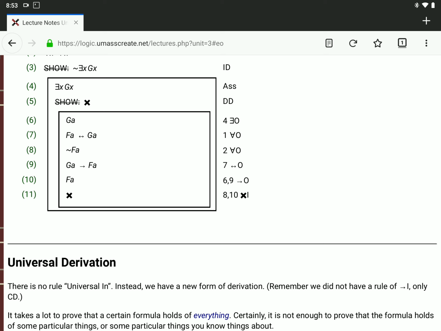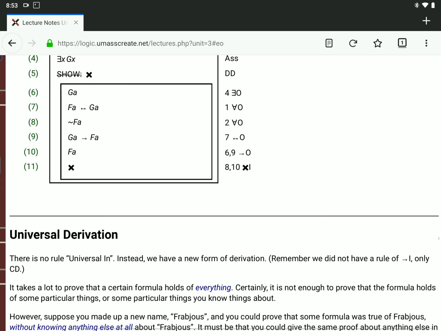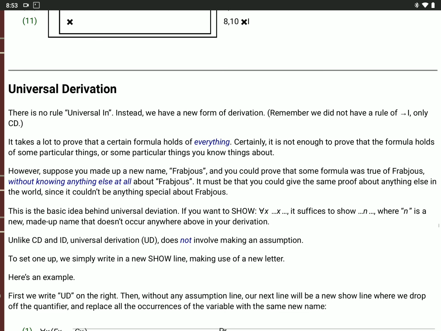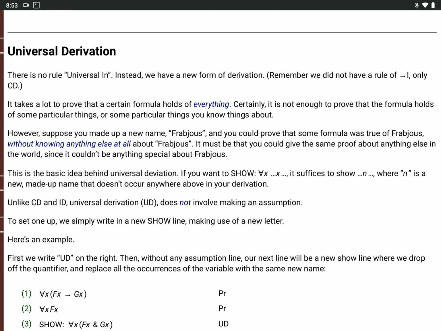If you want to prove a universal statement, you've got to use something called universal derivation. So this is a new proof technique. Just like there's no conditional in, arrow in, there's only an arrow out rule. Instead of arrow in, we have conditional derivation. That's a way of proving a conditional statement. We're going to have a way of proving a universal statement.